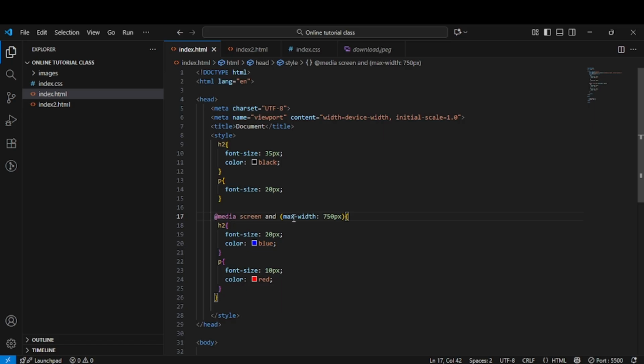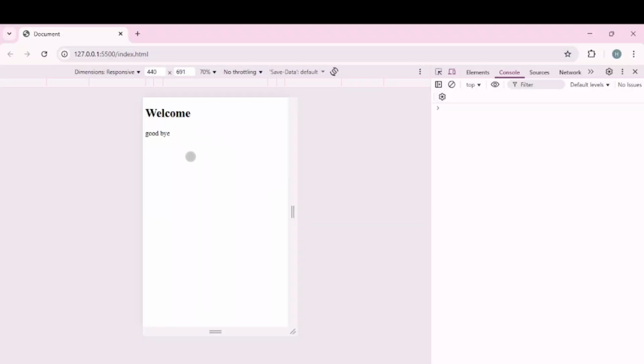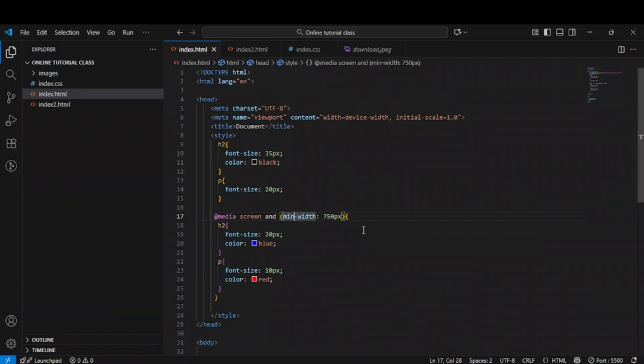So that is the opposite of what? Min width. When you talk of min width, that is the opposite of max width. So min width says from this 750 and above, let my style apply, but anything below, let my style not apply. So you can see here, it's not yet within the range, so that's why the style is not applied until I reach 750, then you can see the style apply, just the opposite of the max width.